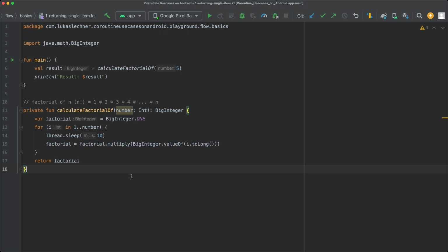Let's talk about this code now. It should be familiar to you if you have watched section 8 in the coroutines part of this course, which was about background processing. In the main function, we call the calculate factorial of function, which is simply the function below, and then after we have calculated the factorial, we print it out. The calculate factorial of function returns a single big integer value, and in this function I added a thread.sleep call in order to simulate a longer running calculation.